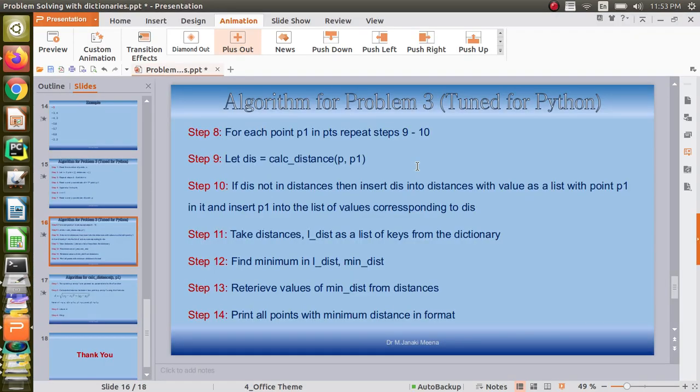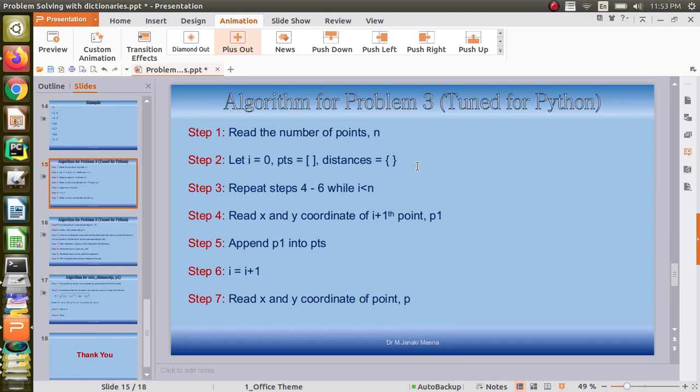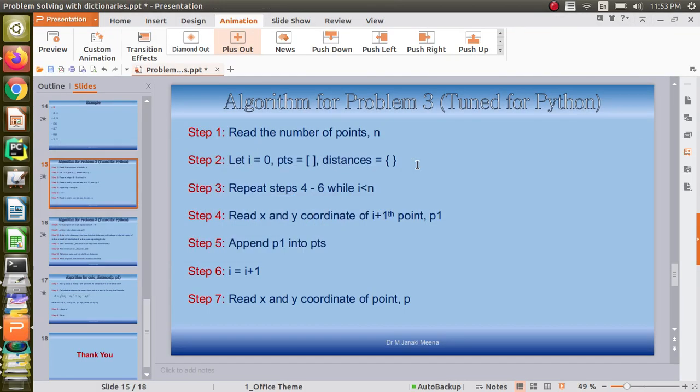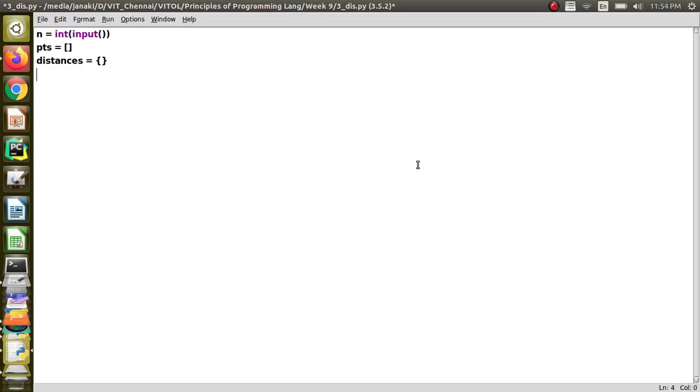Yeah. So what is the first step of the algorithm? N is an integer, so read it, and then I am going to have an empty list, and distances is equal to an empty dictionary, right. And then I have to read the points one by one from the user, and I have to put them in the points list, okay.